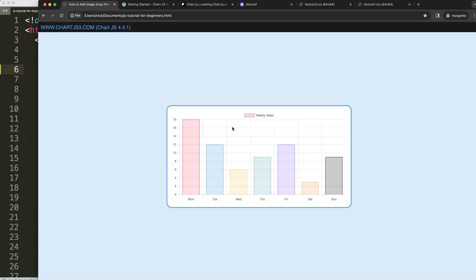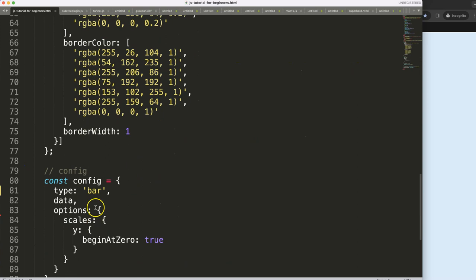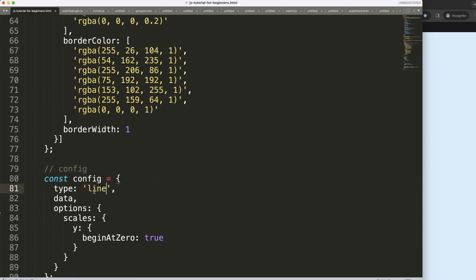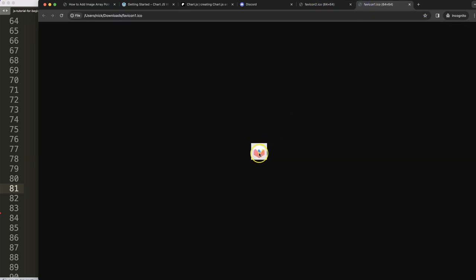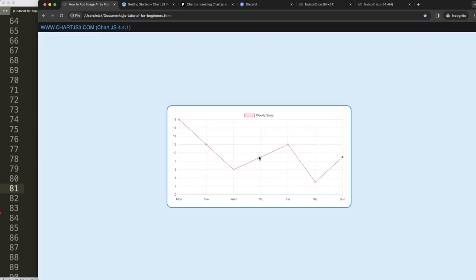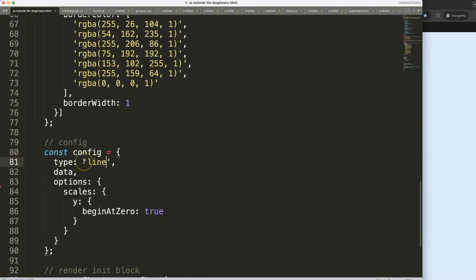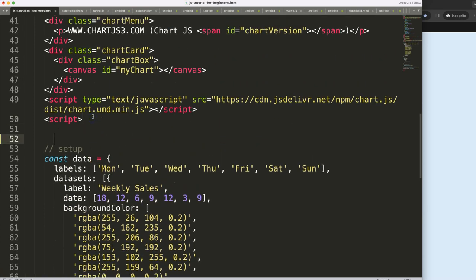So what we want to do first is convert this into a line chart. So I'm going to scroll down, let's say here line, save, refresh. Next, I have two images here. As you can see, one is a colored image and the other one is a favicon number 2 with a grayed out image, just to show you the contrast. What I want to do is put these multiple images as an array in here for our point style. So what we're going to do first is load those images in here.